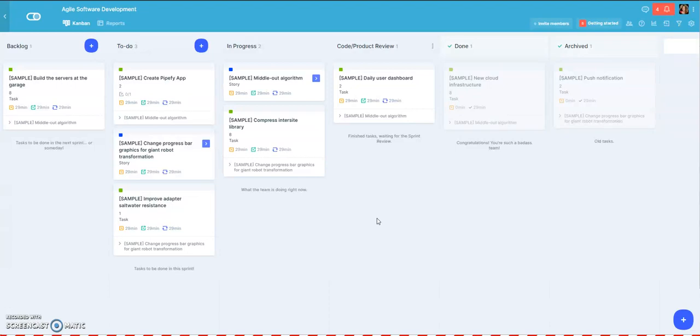The first thing we need to have is a pipe with phases that make sense to this methodology. So for example, backlog, to-do phase, and progress phase. And we can also have additional phases like this one, code and product review. And we must have a final phase.